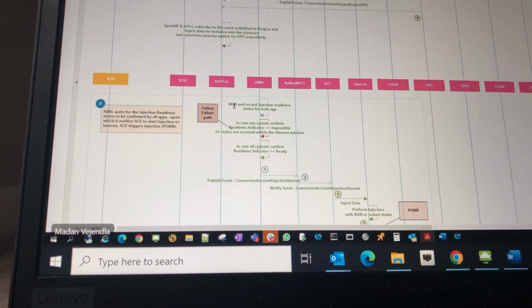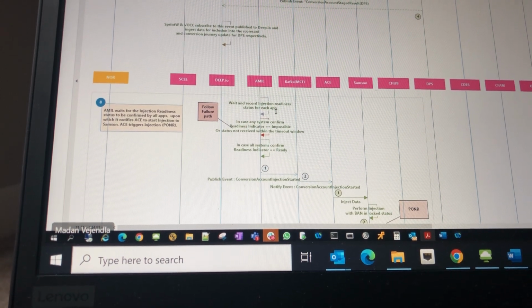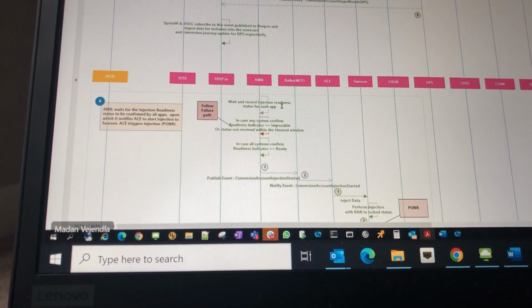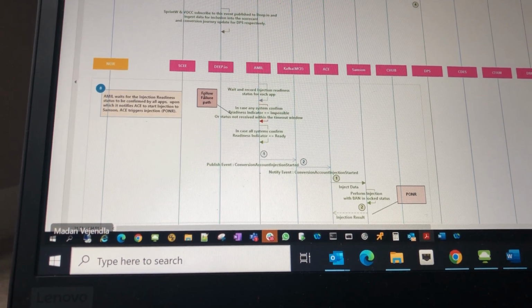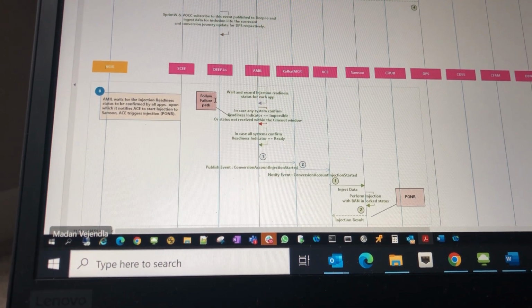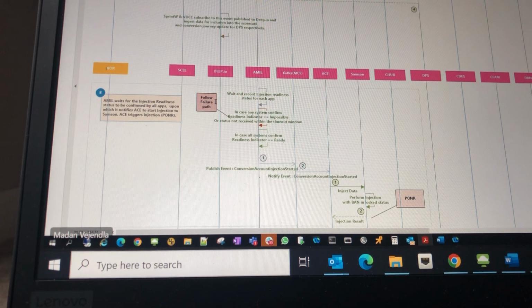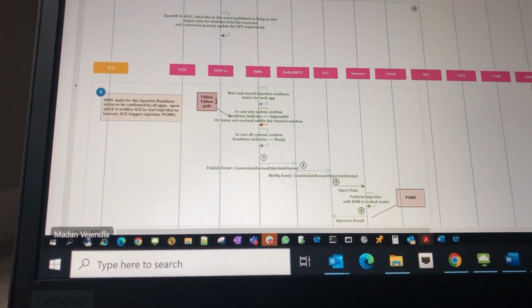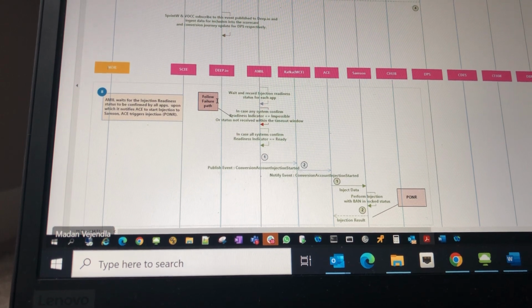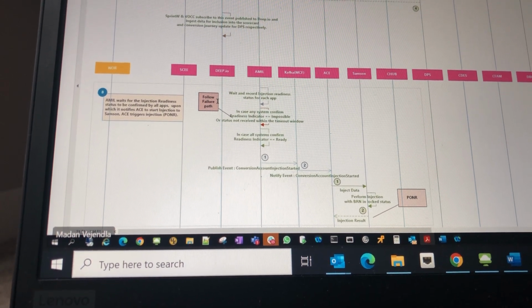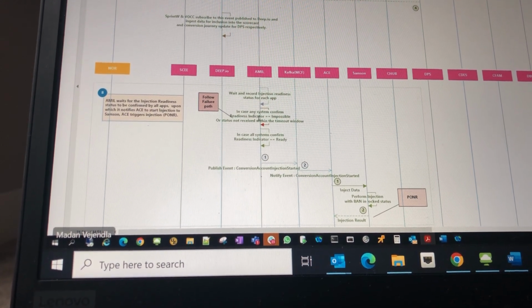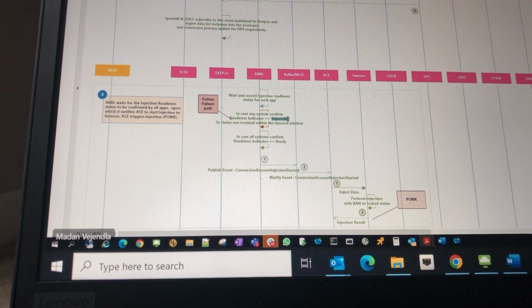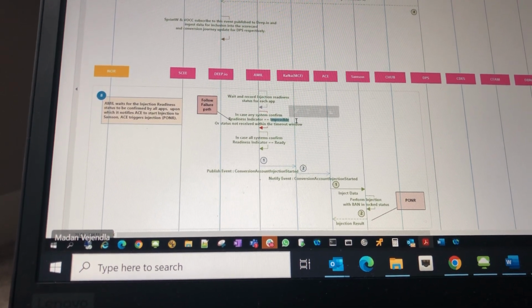Amil will wait here and record the injection readiness status for each application. Amil will receive the readiness indicator for each application. Once it receives it, you follow the failure path in case any application sends a failure in the response. Instead of R, sometimes I will come, meaning the readiness indicator is impossible.